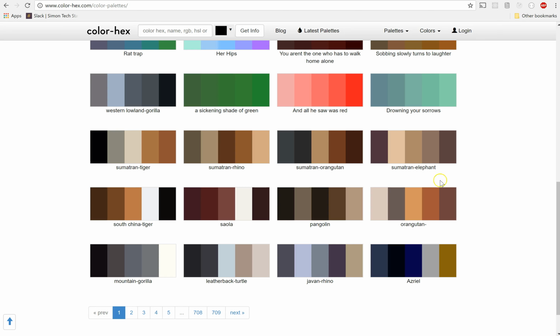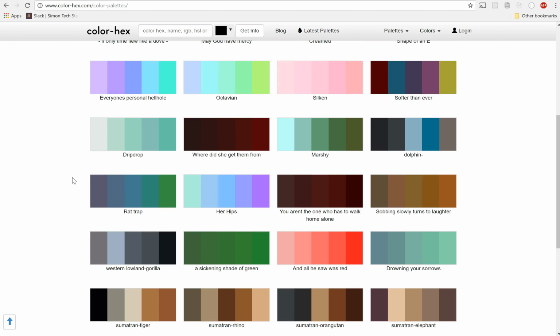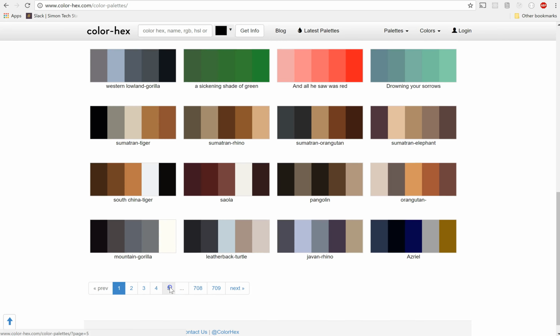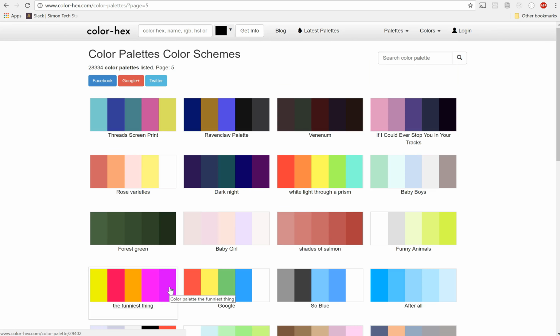So right here, I know some of these have some funny names, but if you want to pick a color code like leatherback turtle, that's interesting, or mountain gorilla, or South China tiger, experts in color theory have already picked out these color palettes for you. There's another interesting one, and I don't even know what it's referring to. But these are fun. Find some ones that align with the things you like.